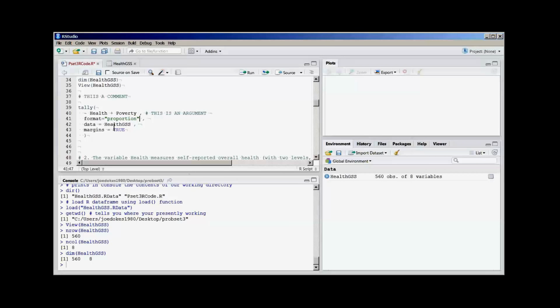And then what I want to show you is we're parsing this like we would parse a sentence. So this is argument 1. And this is argument 2. This is argument 3. This is argument 4. And this defines the end of the function. Close bracket.